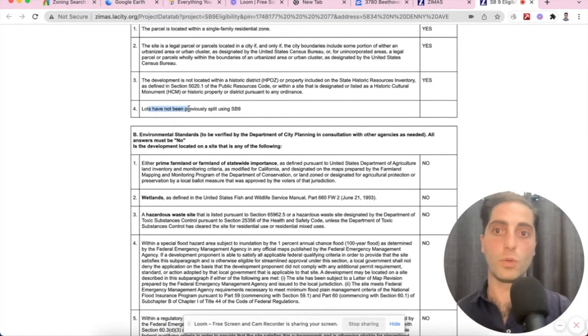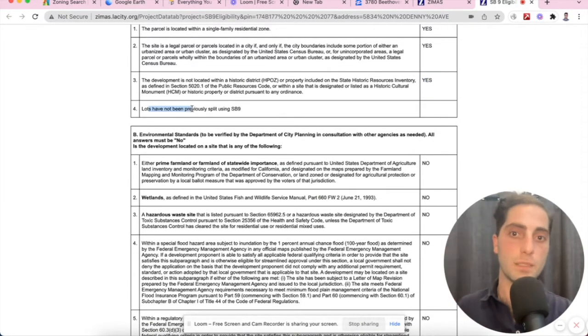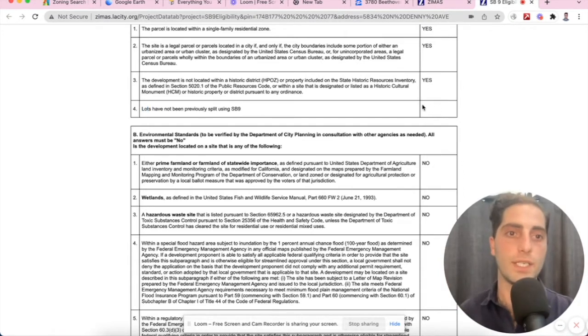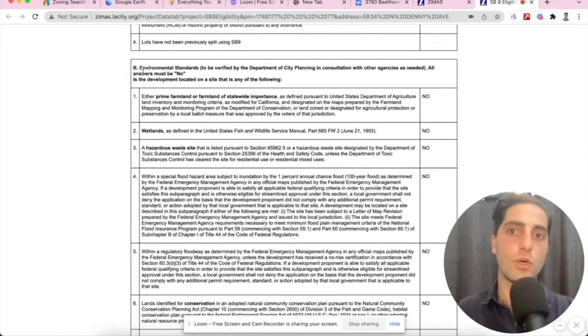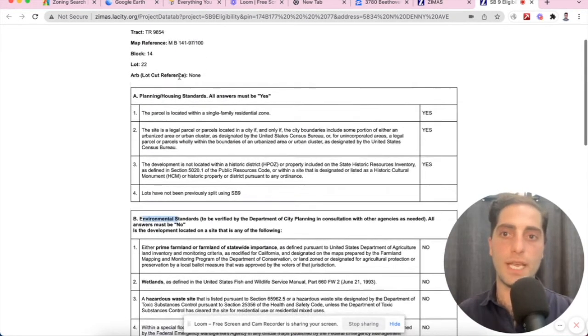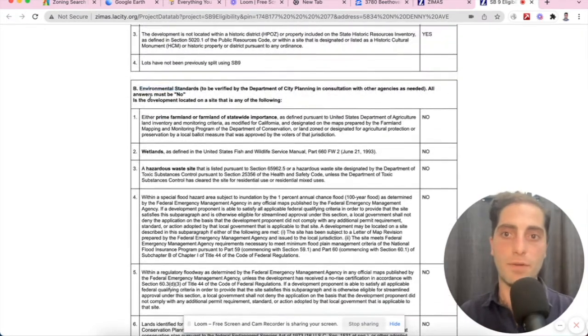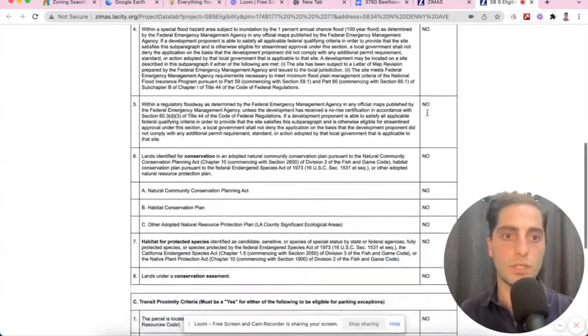And then, of course, the final question, has this lot previously been split on SB9? You cannot split your lot twice with SB9. So just one time, and it doesn't even have an answer here yet because very few people have split their lots. Next, let's go into B. So this was section A. Everything has to be yes. Let's go into B. It says everything must be no.